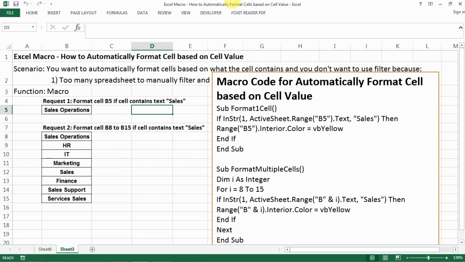Okay, so let's look at the first request here. It is basically those four lines of code. I'm saying that if in this string, which is cell B5, the range B5 contains the text "cell", then I want to color the interior to yellow. You see, it's reading like natural language. Then end the If statement and the Sub, and that's what did the work.